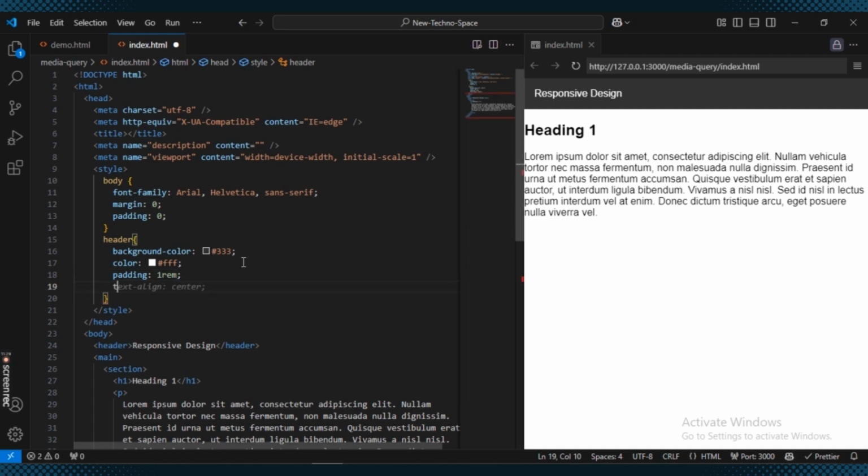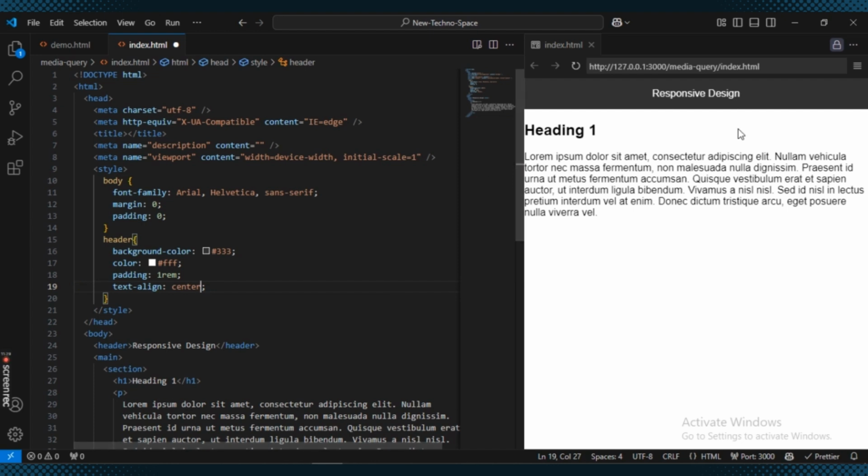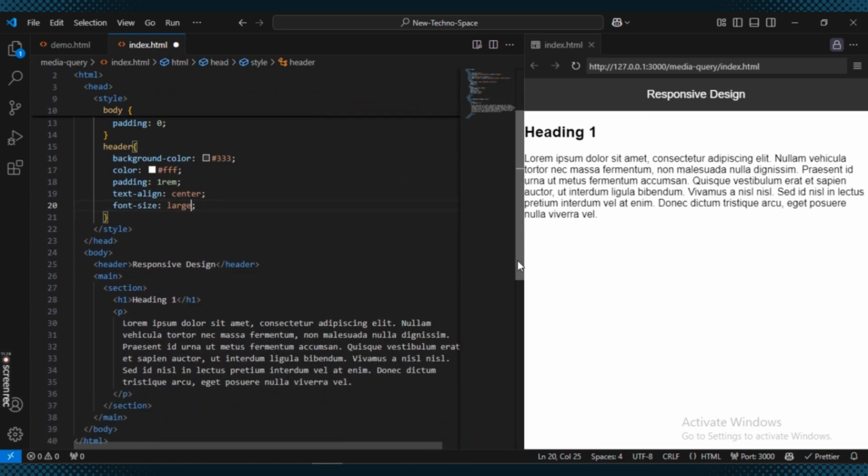For now, it looks good. You may tweak the font size if you like. I suppose a large text will look good here. We have a styled header now.